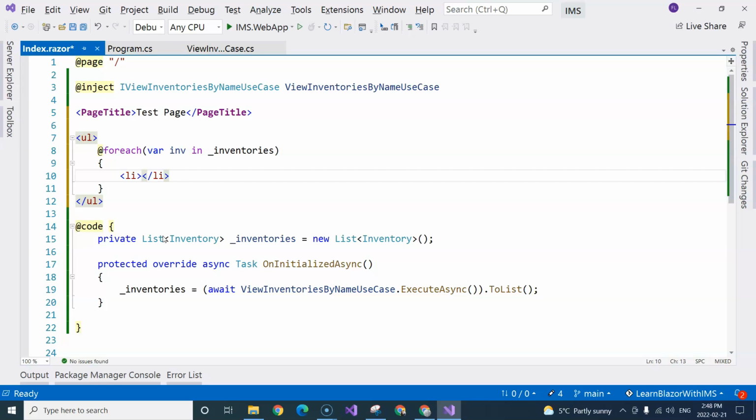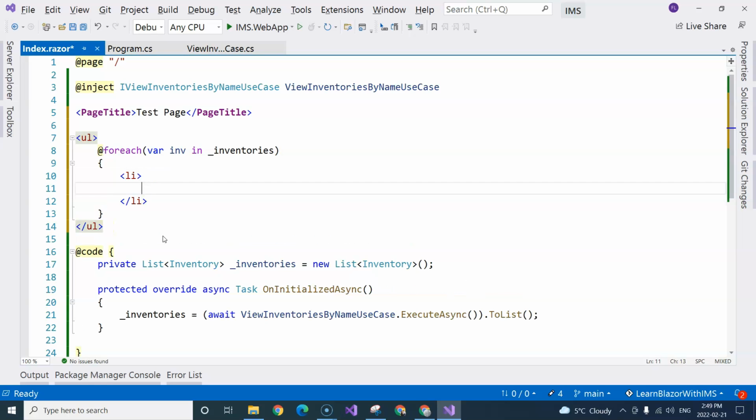Right, here we have a list item, so we will need to display the inventory name. One other thing you will have to know is that once you have the @ sign, it tells the compiler that you are writing C#. Once the compiler encounters an HTML element, it breaks the flow of C#. So here you cannot just say inv to represent the inventory variable. It will consider this as plain text.